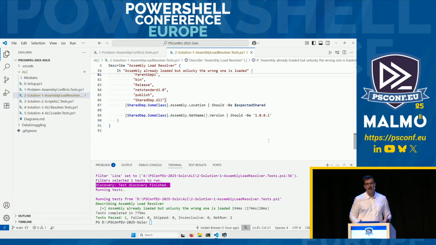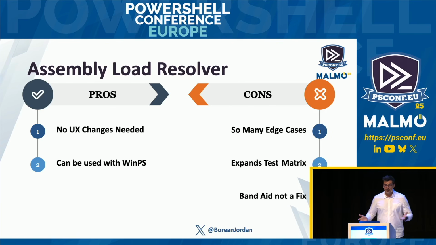So we have a conflict there, and we can see that our assembly resolver isn't actually able to help us in this particular situation. So it's not really fit for the task. It helps in some, but not all. Essentially, some pros and cons.